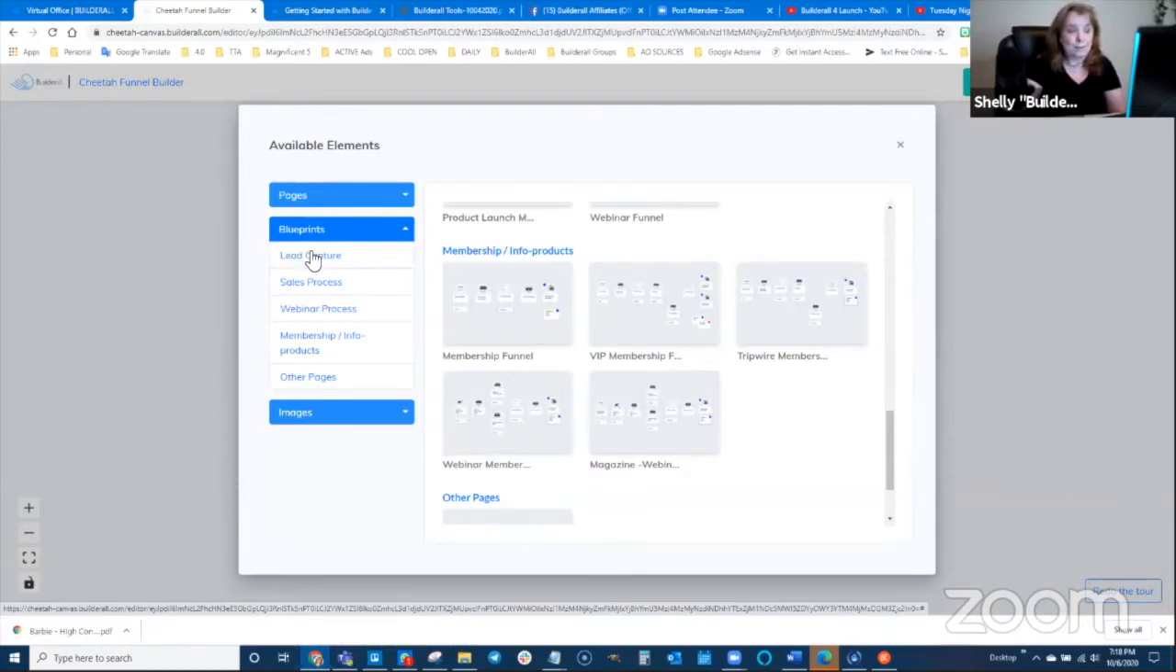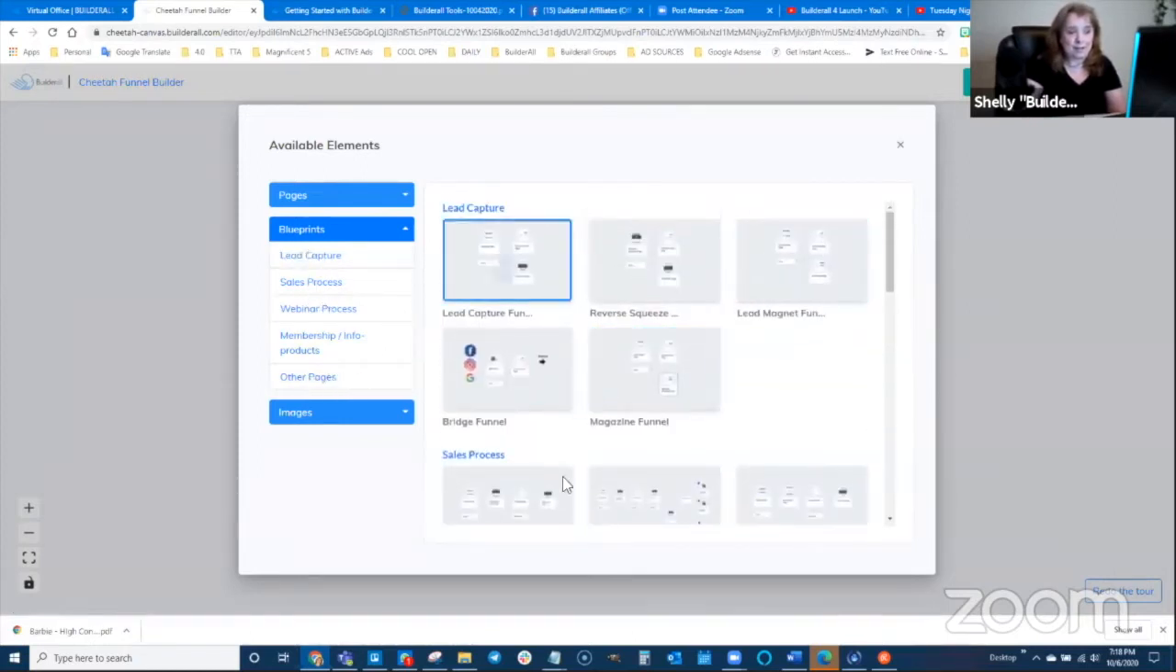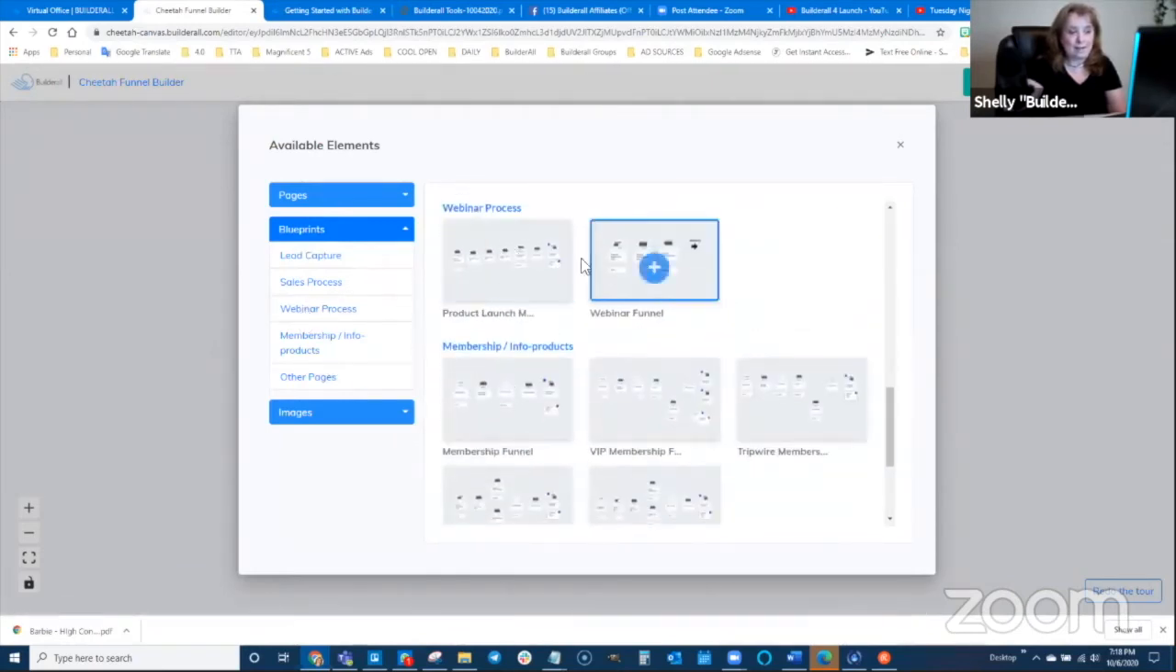So those are pre-made blueprints and they're in categories. If I want a blueprint for lead capture, I just click lead capture and there they are. If I want to see a blueprint for webinar, then I click that one and there they are. So these are fabulous, you guys, just fabulous tools to get you started with building pre-made funnels.